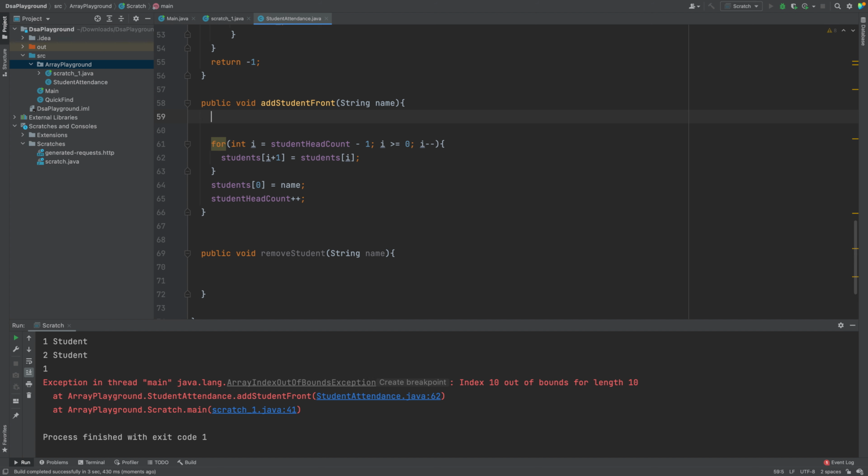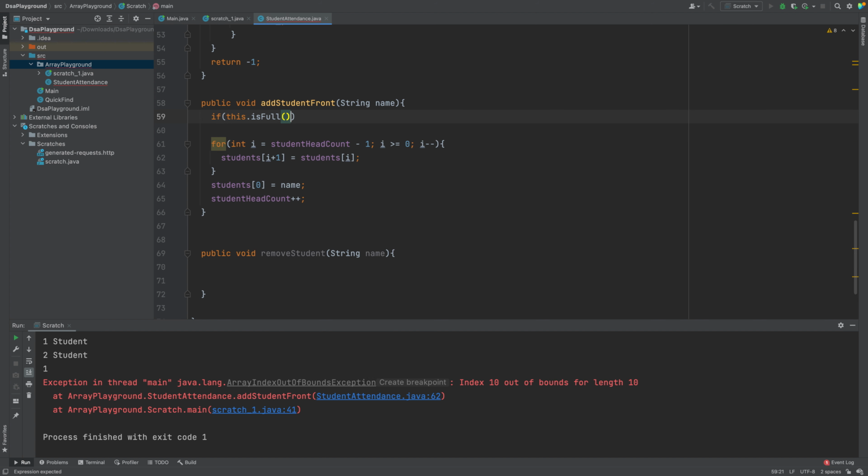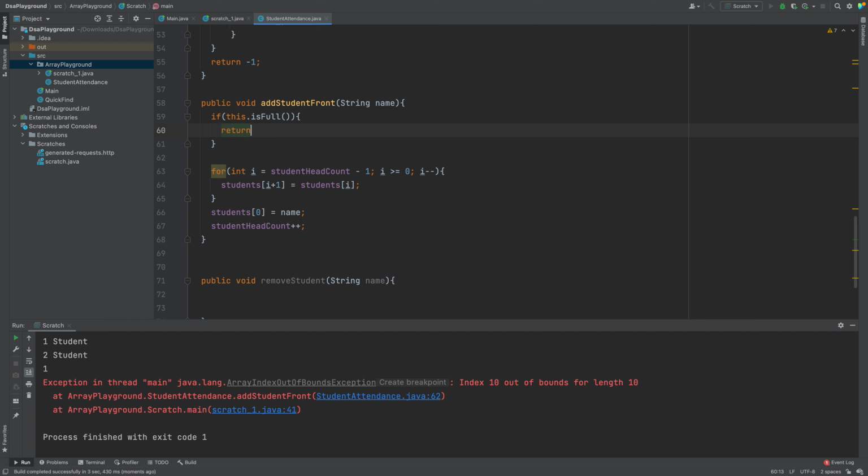So first check to see if it's full. So if this dot is full, if it's full, then return, or just out. Cannot add. I just put student list is full.